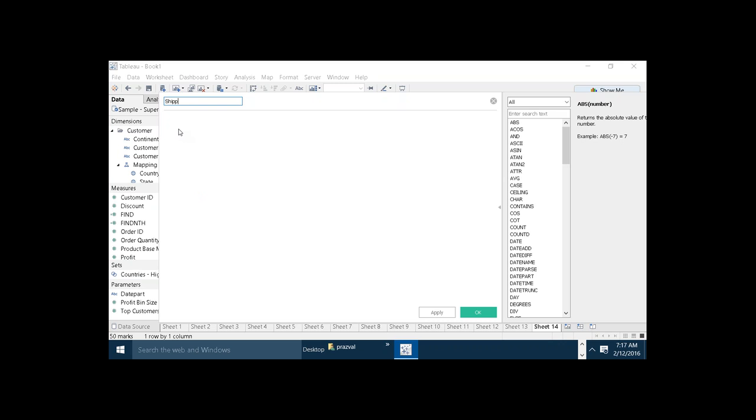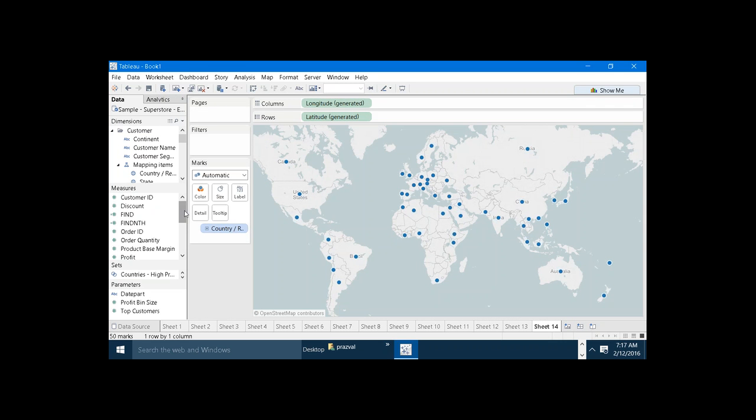So first I'm finding the shipping time. How to get shipping time? It's the difference in terms of order date and the ship date. So just click on apply and click on OK. So here we have the shipping time, drag the shipping time and drop it into label.